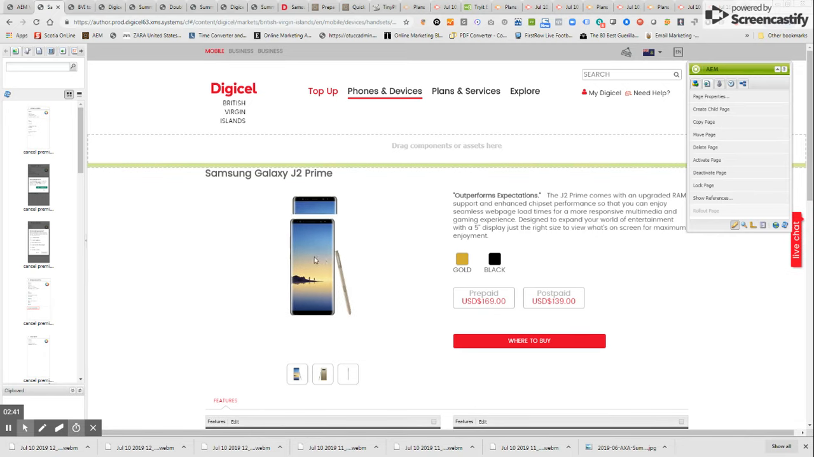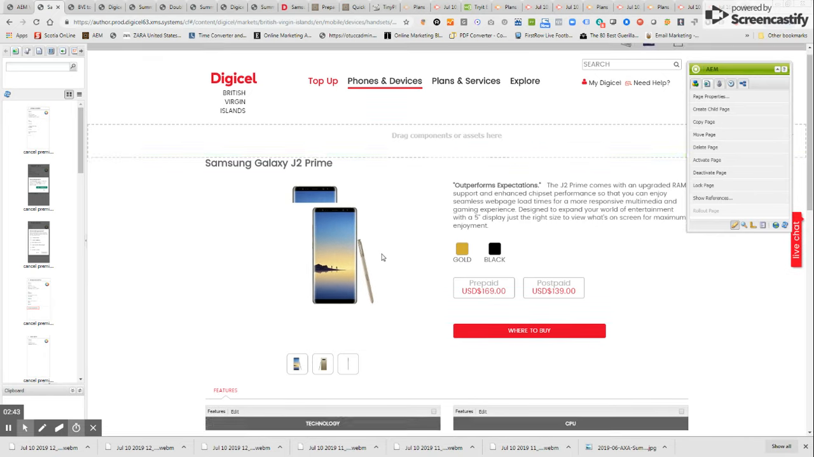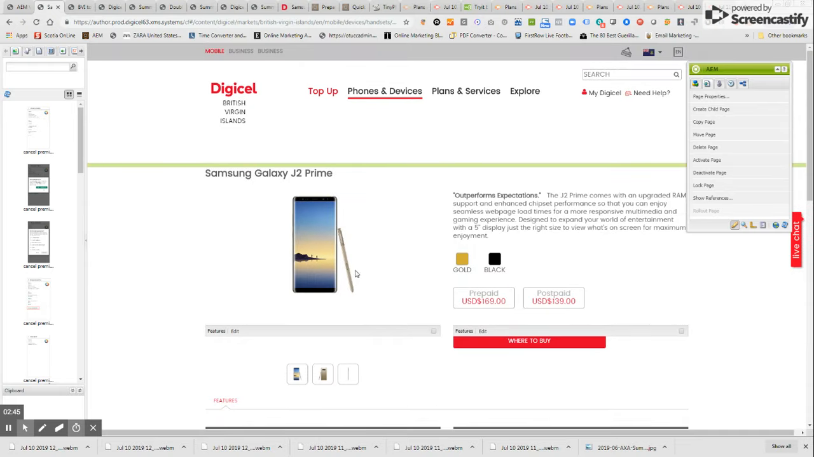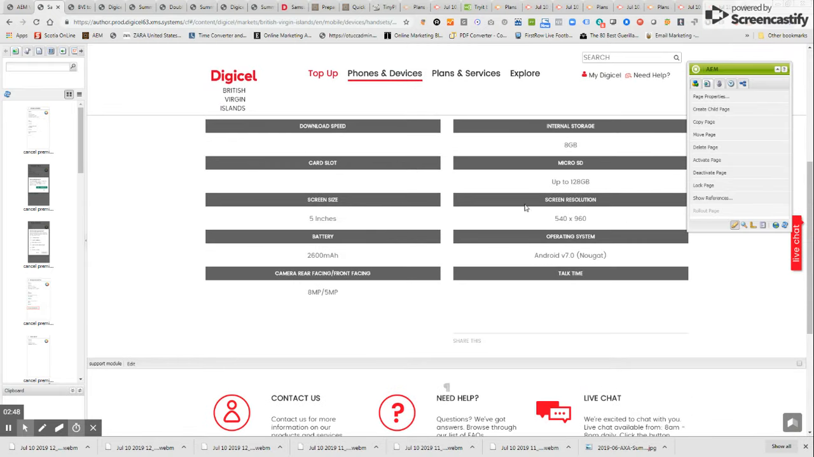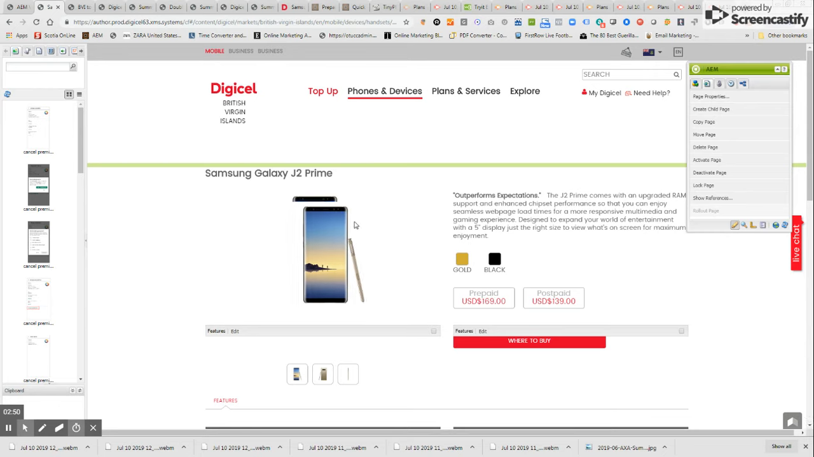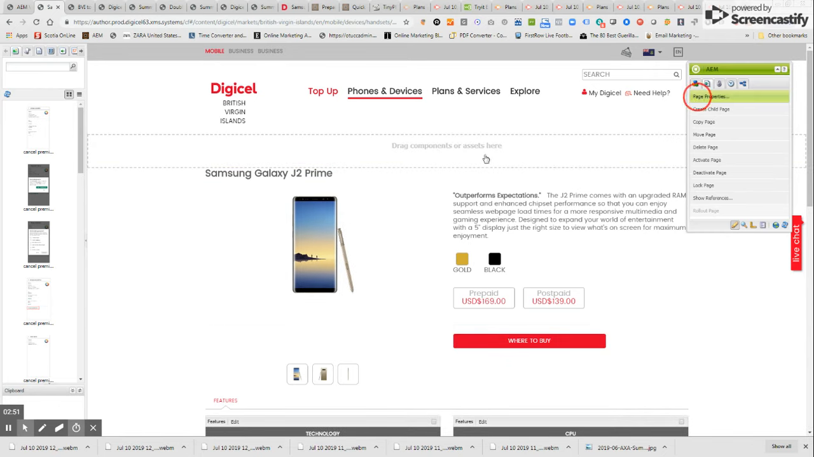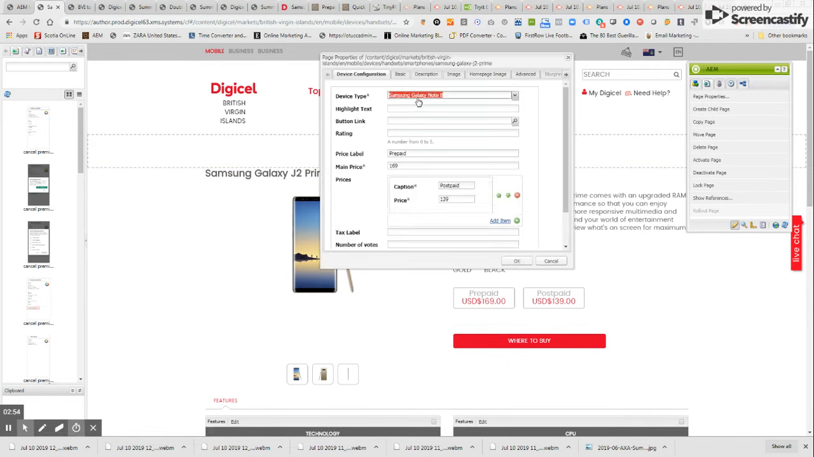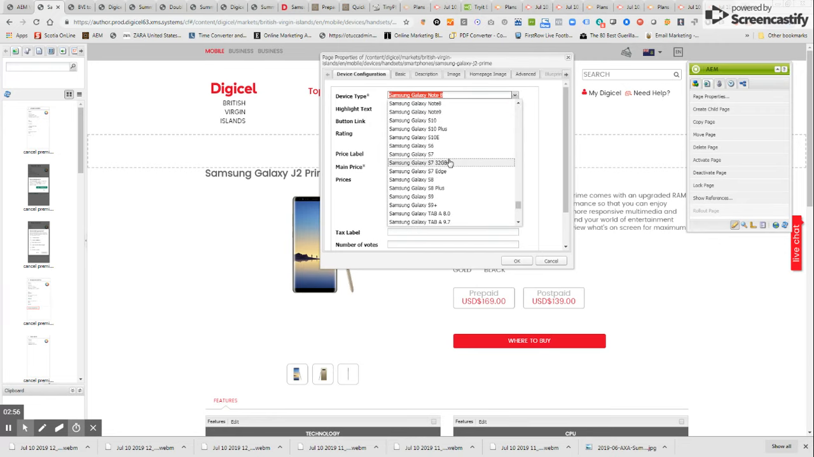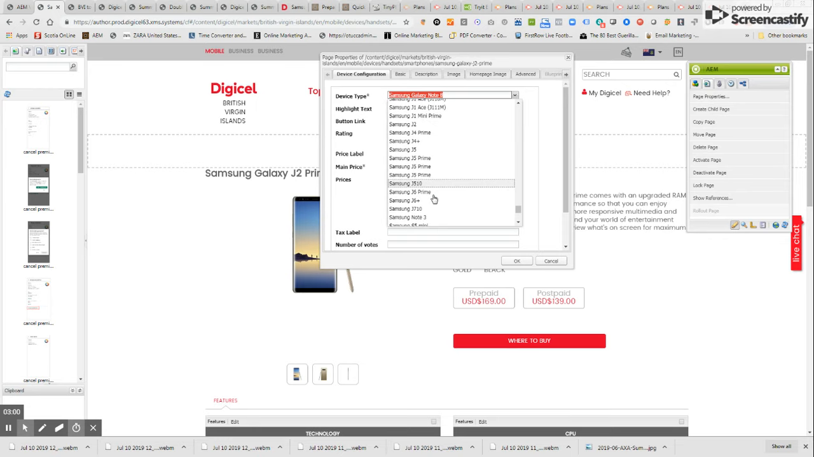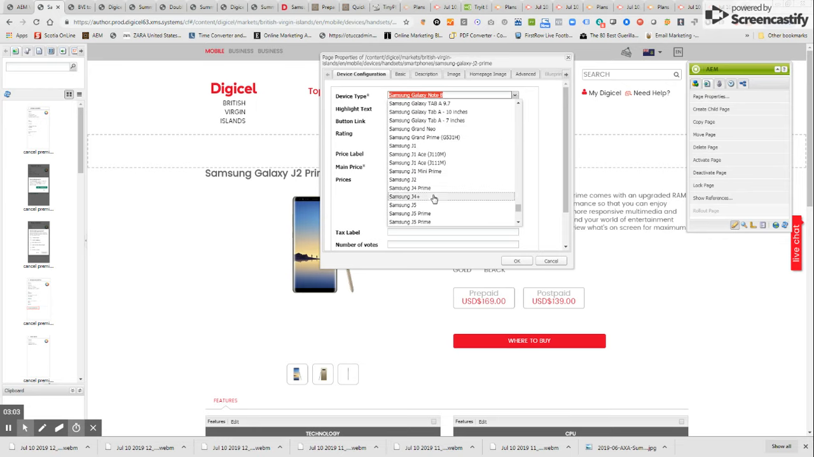once you change it, notice the device itself changes. The specs would change because, of course, this is a different device. So when you go to page properties, and under this device type drop down, this is where you'd select the device itself. So let's just do another test. Let's select the Galaxy. Where's the S10? There's the S10. S10, right?